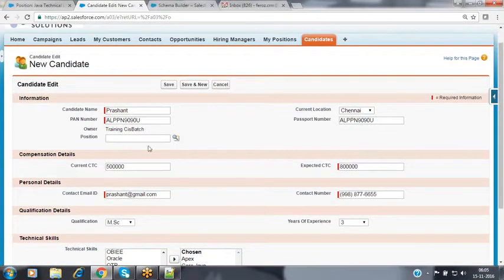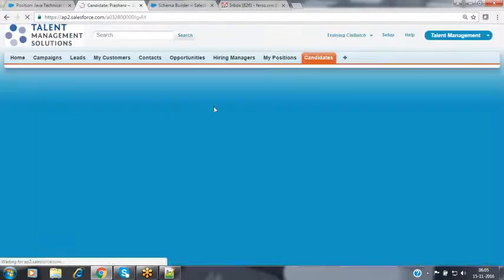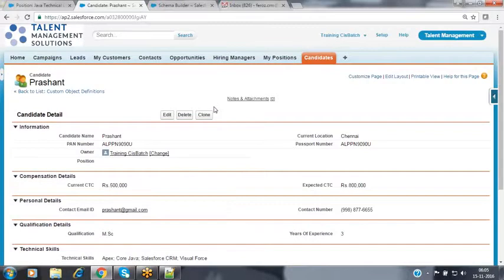Now, coming to the child record, Prashant, he is not selecting any position here. Why? Because this is a lookup association. Selecting the position record, the parent, is optional for us. So I'm not selecting any parent record right now. Simply I'm saving this record. I have saved the record, and my record has been accepted.